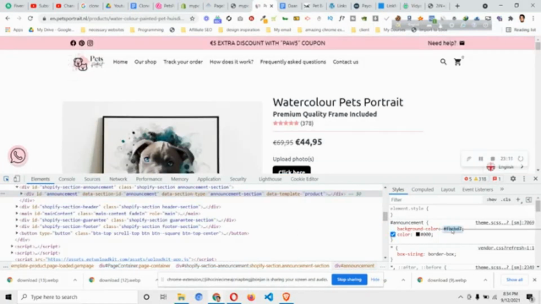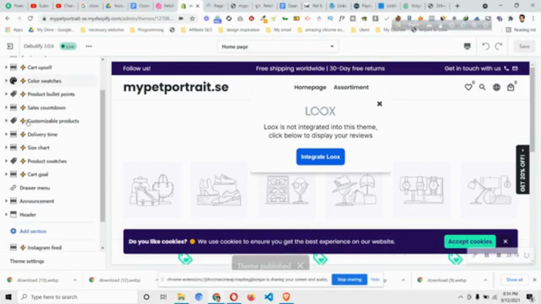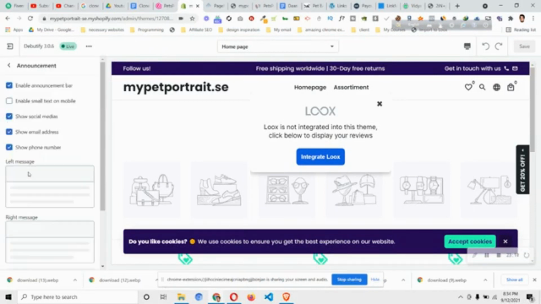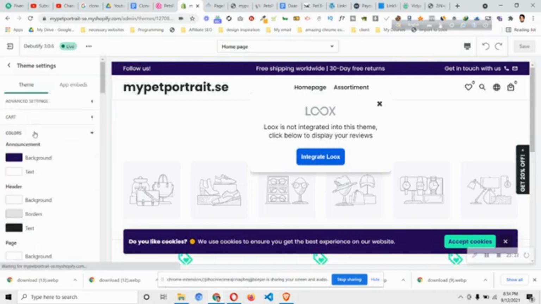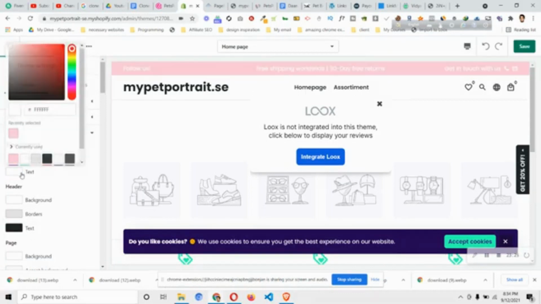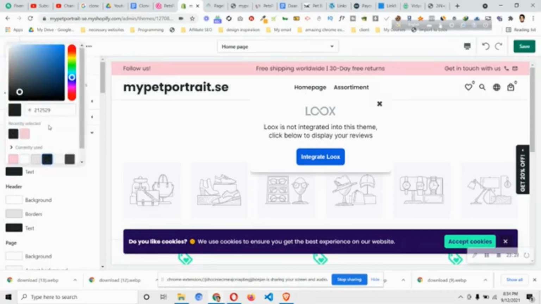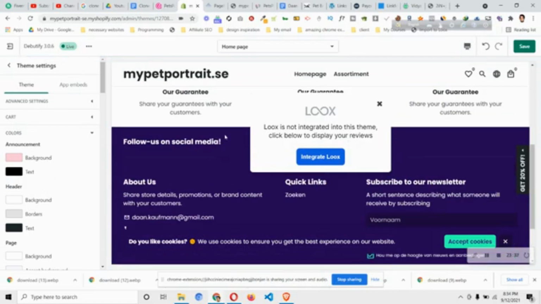So this is the color for the top bar. Just go to the Debutify theme and then go to announcement bar. And for the announcement bar color, go to theme settings, then go to colors. This is the announcement color right now. We'll give it this one. And for the text color, we'll give it a black color. Black, all the way black, just like that. Okay, so this is the task with the theme.